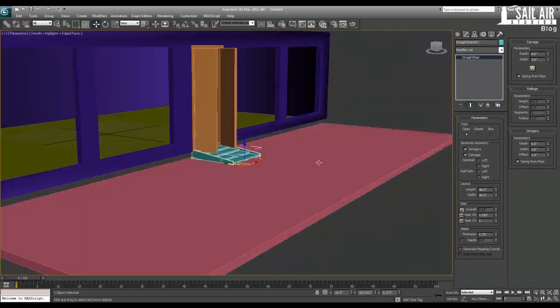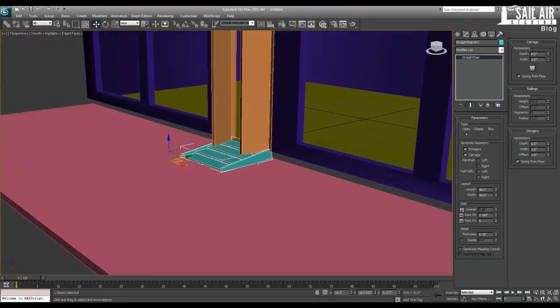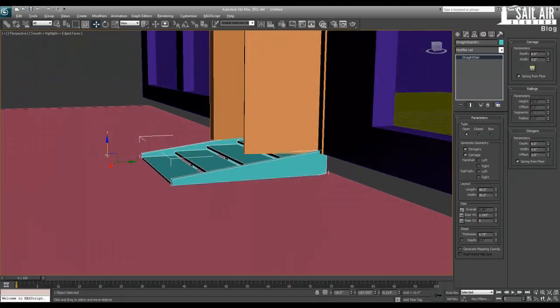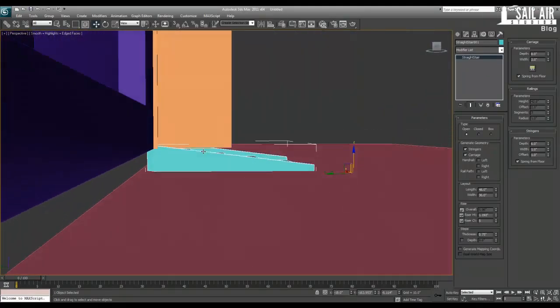So I can easily rotate around there. And there's a bit of clipping going on in there, so we might drop down just a touch, maybe about like that. And he walks out straight onto the staircase.